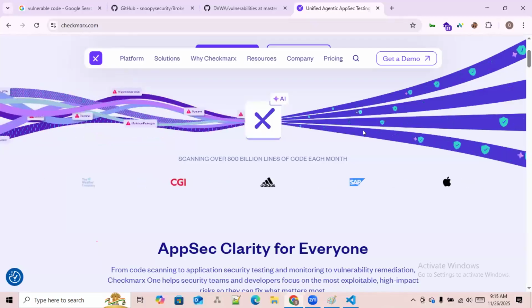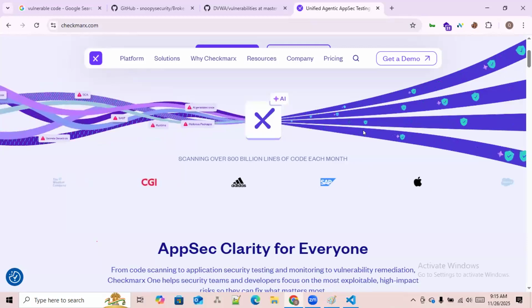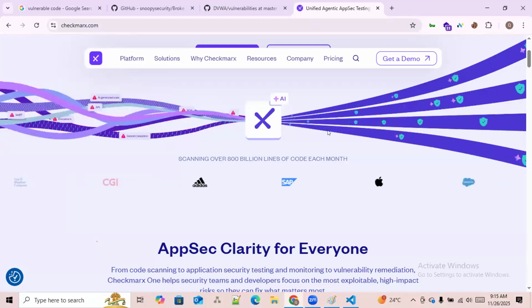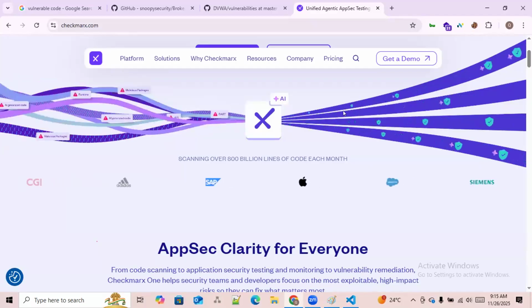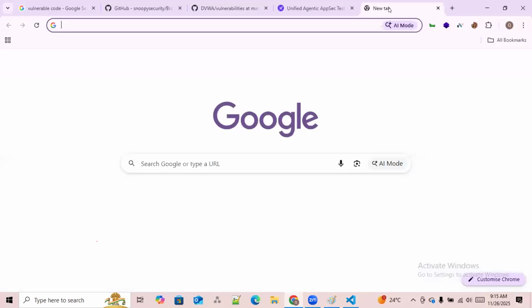So what it does basically is scan the code for security issues at a code level. This is one tool, Checkmarx, you should remember.